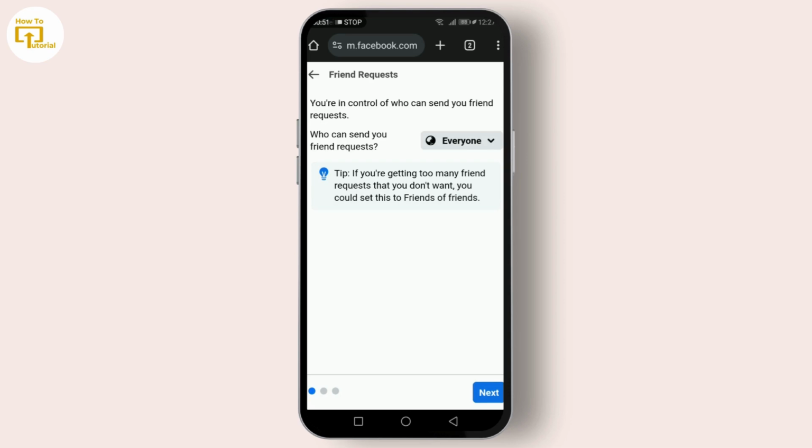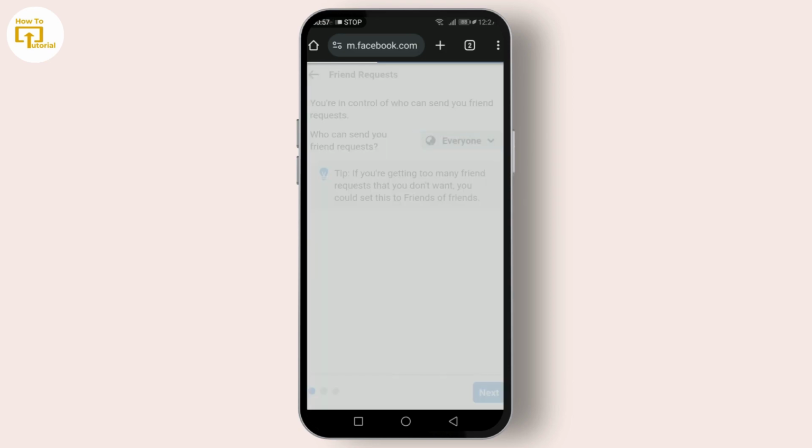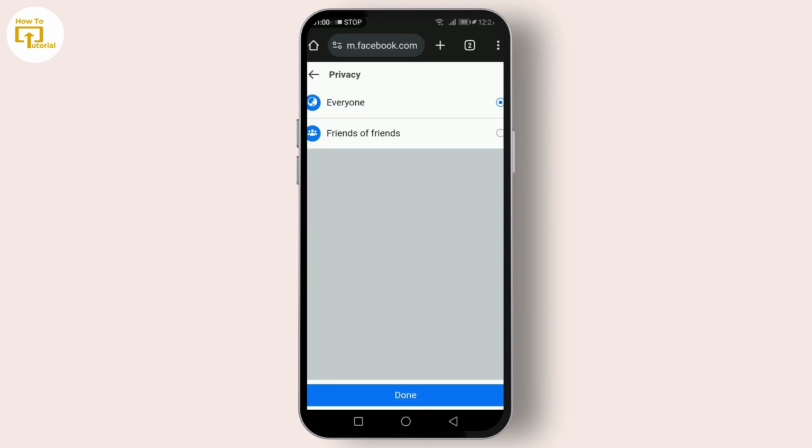You're now in control of who can send you friend requests. So whether you want everyone to send you friend requests or you can choose between friends of friends, that's up to you. Then click on Next.